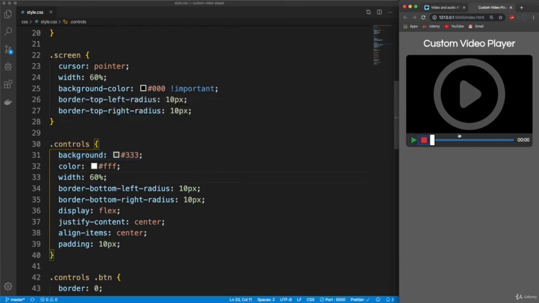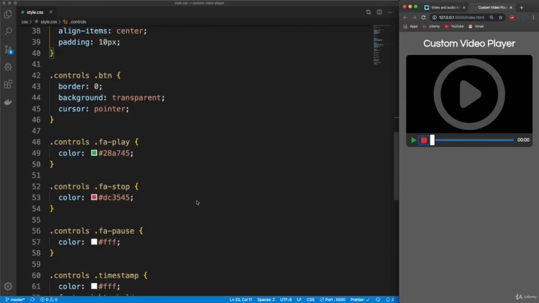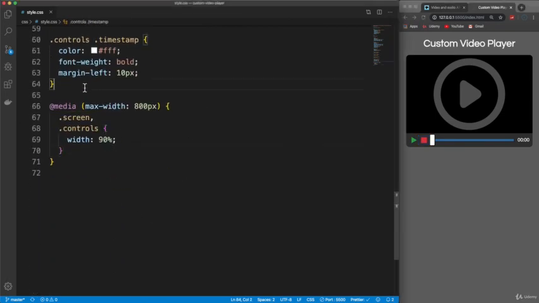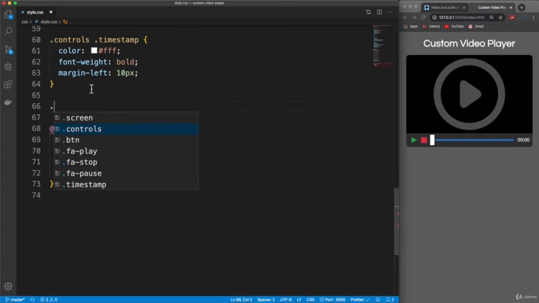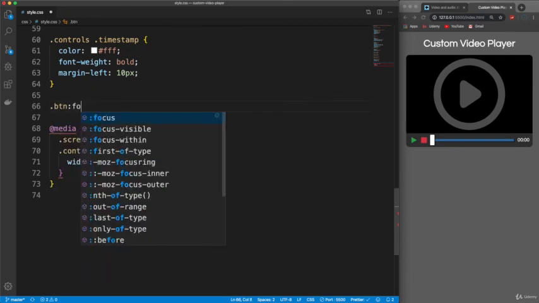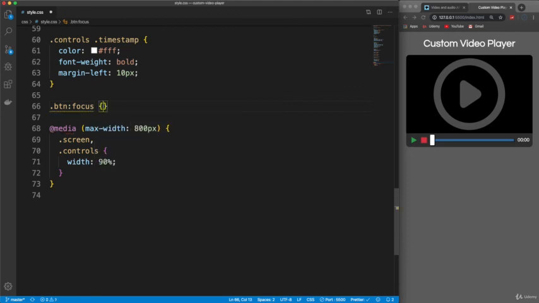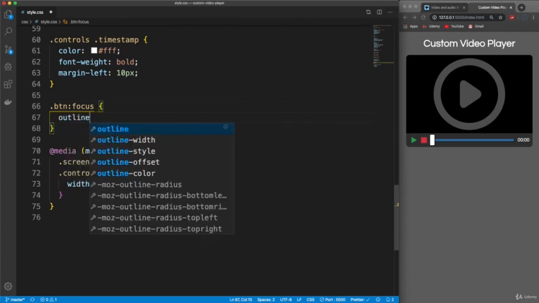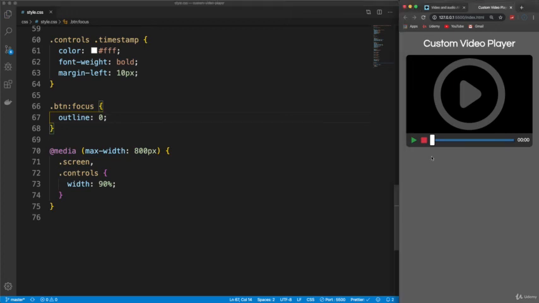Oh, that's one thing I forgot is the outline here. So let's take care of that. So we want the BTN focus. Set the outline to 0. Okay, good.